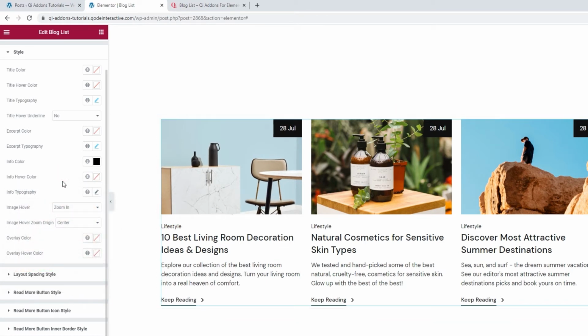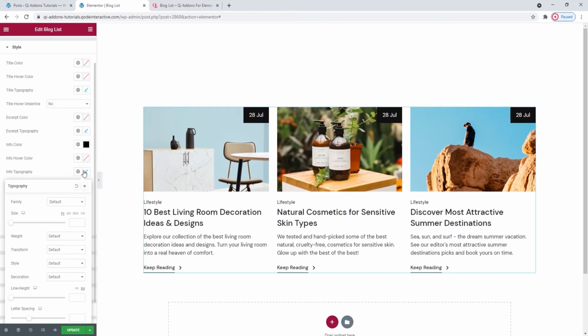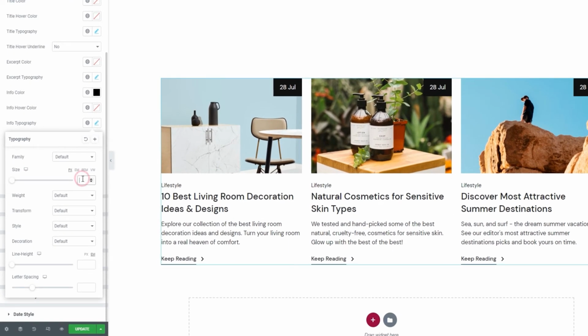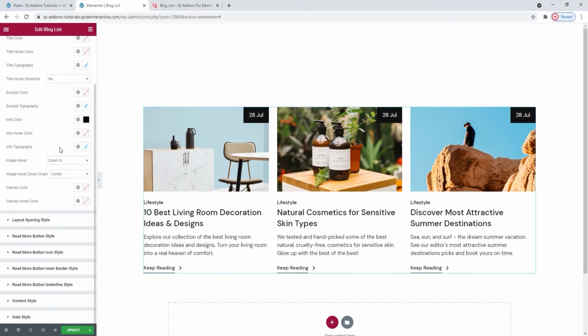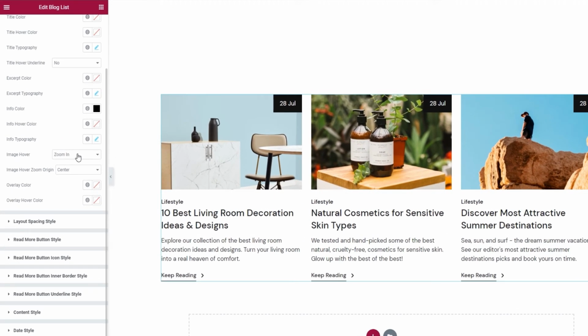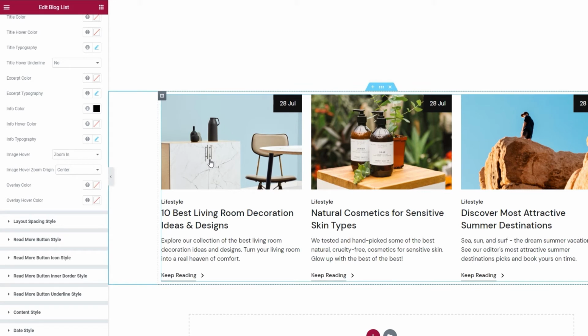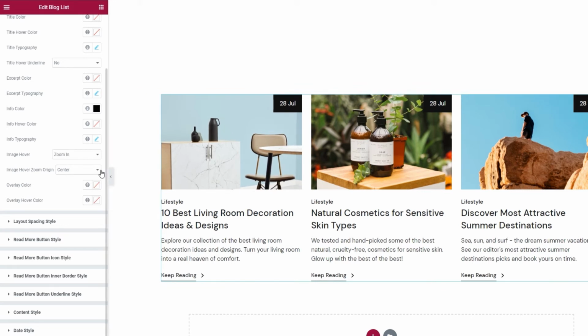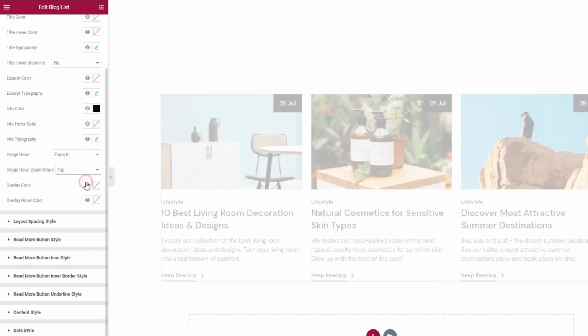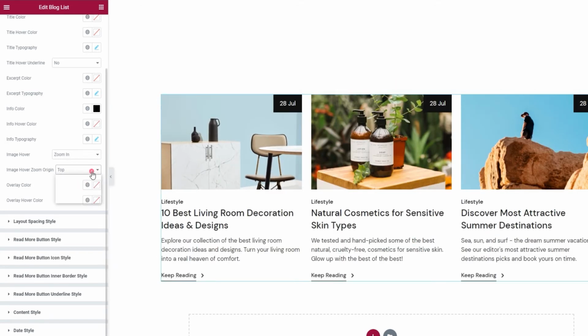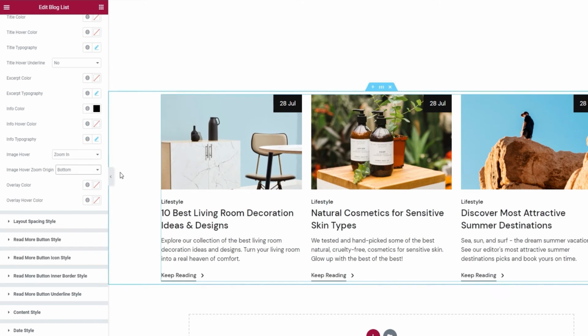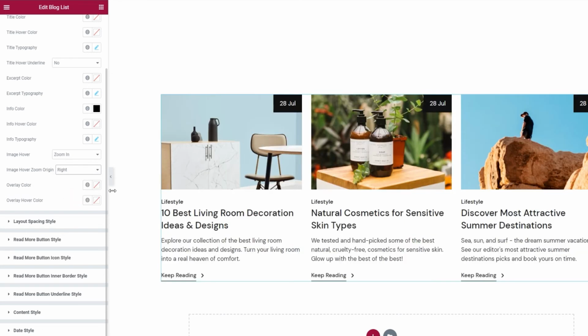Then we have another typography option, this one for the information text. We know the settings, so I'll just use it to set the font size to 16 pixels and increase the weight to 500. Okay, that's it. The next option is the image hover, meaning the effect you get by hovering over an image. By default, it's set to zoom in, as you can see, and the zoom origin is set to center. You can change that and select top, so you get this, or bottom, so it's like this, then left, like this, and finally right, which looks like this.